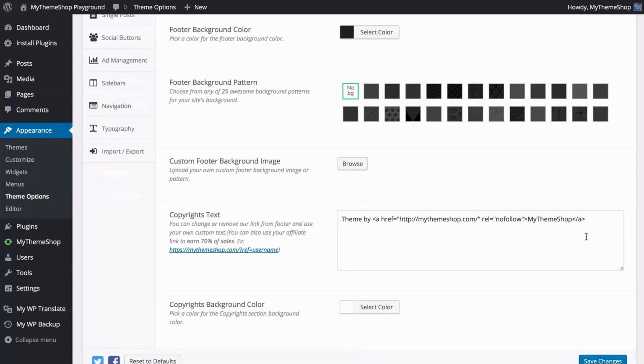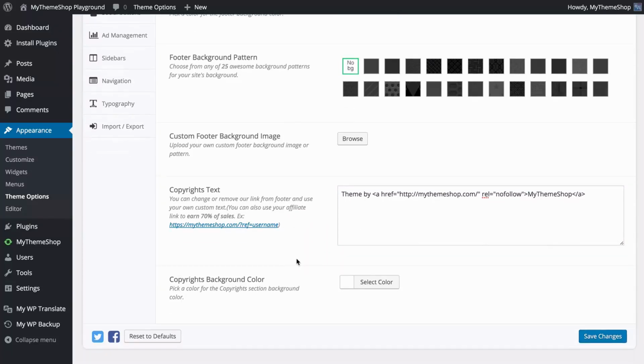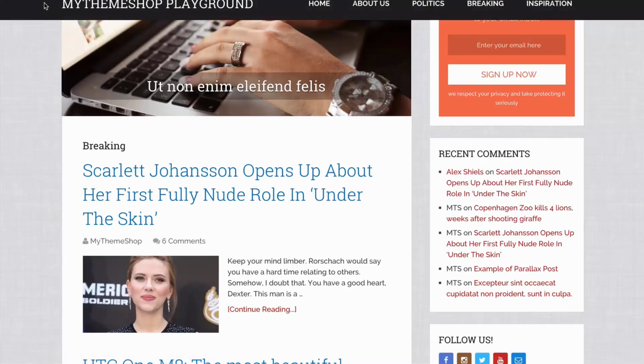You also have your copyright text here, and you can just change this text by selecting it here. You can change this link to an affiliate link and earn up to 70% on sales, and you'll find details just by clicking this link. You also have the option to change the background color for your copyright section, just to make sure it doesn't clash with your background.